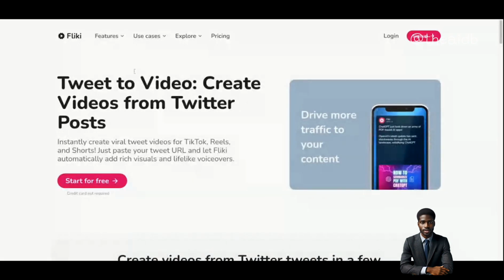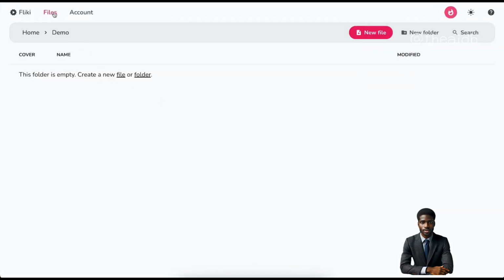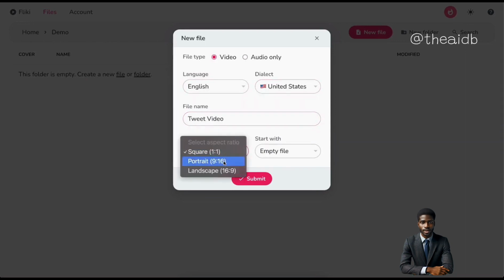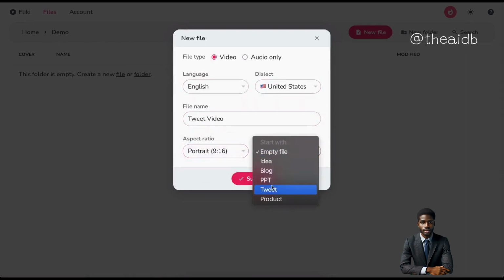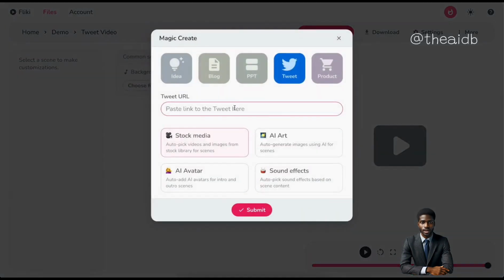Now let me walk you through the process of creating content using their tweet-to-video functionality. Fliki Tweet to Video. Log in or sign up at Fliki AI. Select Files option from the top panel. Click on New File button. Select the language and dialect. Next, write the file name, select your desired aspect ratio, and under Start with select Tweet. Finally, hit Submit.